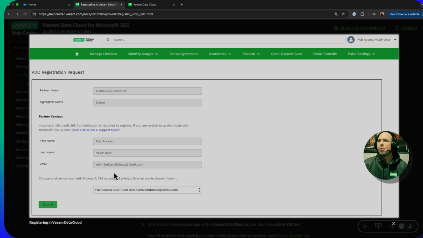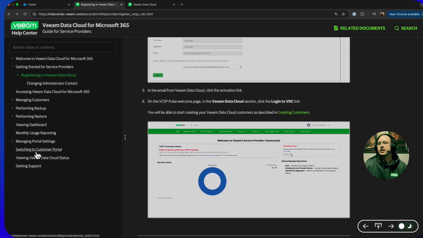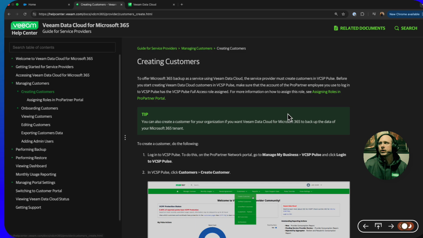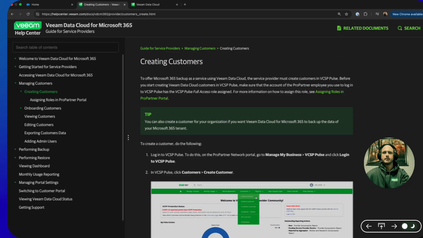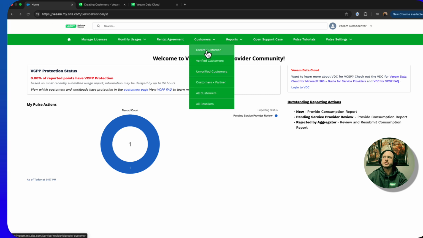Now, once you have registered for Veeam Data Cloud, we will create a special login for you. From then on out, you can log in there. Now, the next thing you need to do is create a customer. So if we click back in Pulse and I go to customers, here's where you would create a new customer. It's just going to ask you to fill out the name of the customer, the country in which they live. Everything else is optional, but you may want to fill that in if you have it.